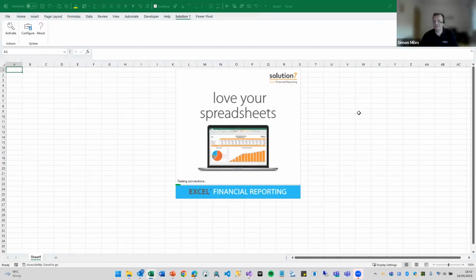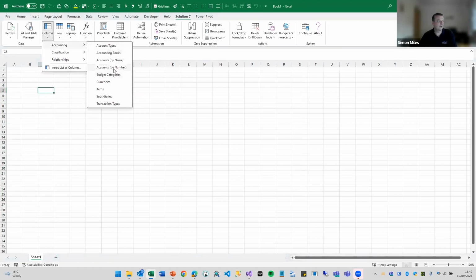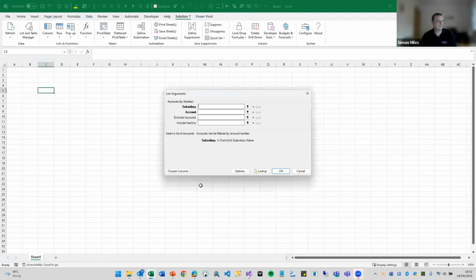I love this question, because when we explain it to people, everyone goes, "Oh yeah," because it's super easy to do. There's two different pieces of functionality here that we need to be aware of. One of which is when we insert a list of accounts down the sheet. The other is when we want to exclude them from a formula. If we want to do it from accounts in a column, for example, I'm going to insert a list of accounts by number.